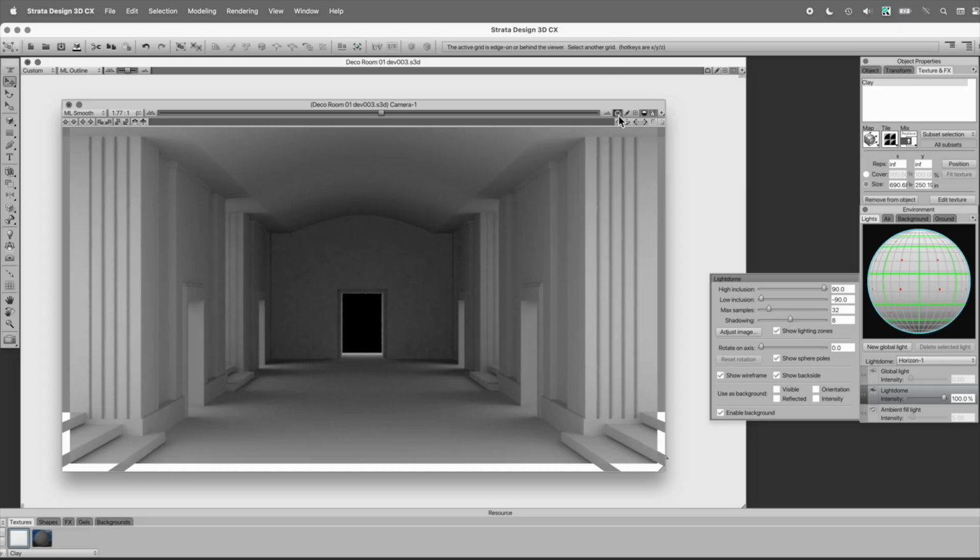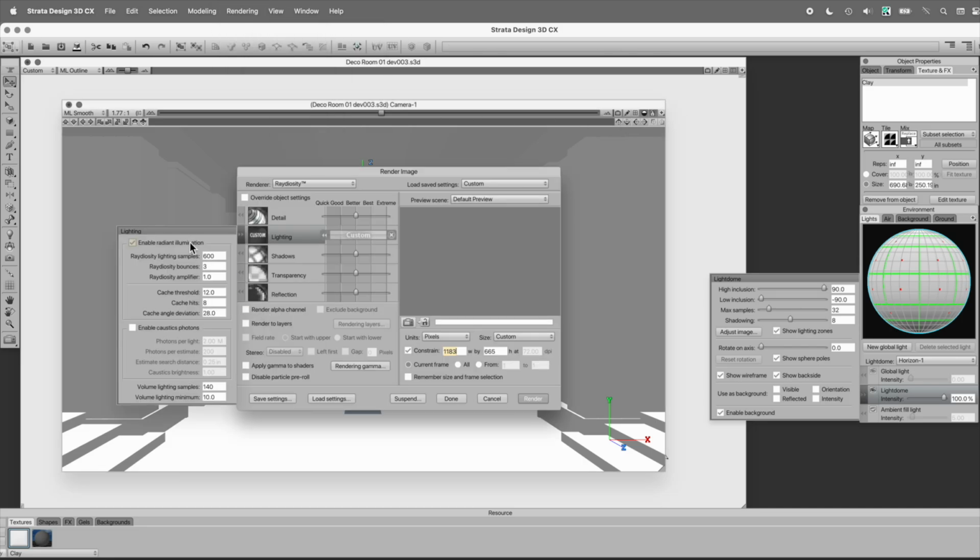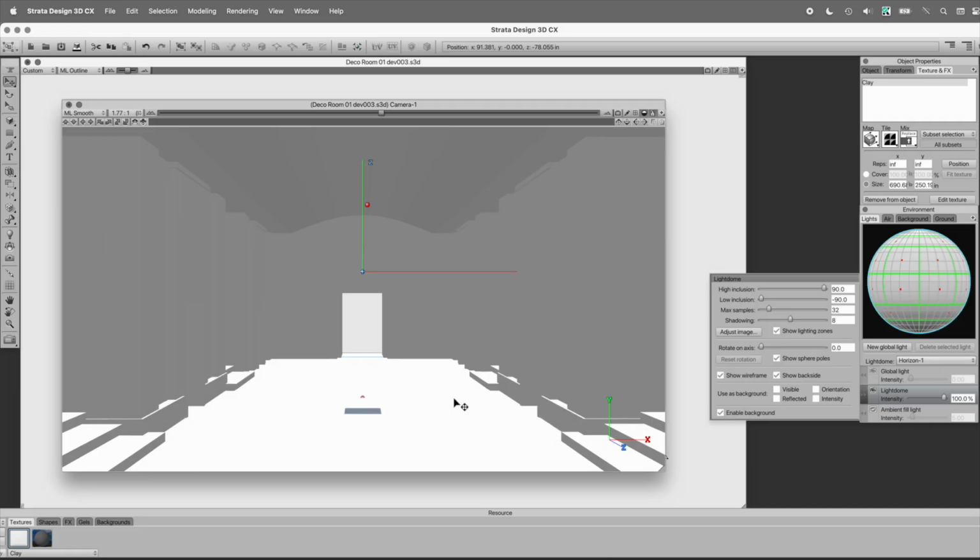So let's do this. Let's turn off the interactive renderer here, and let's come up to the render image dialog box, and we're going to disable radiant illumination. And this is going to tell Design 3D to use this ambient occlusion technique. So go ahead and click Done, and that will configure the renderer. Now we've got to come over here and specifically tell the renderer how to sample the light dome.